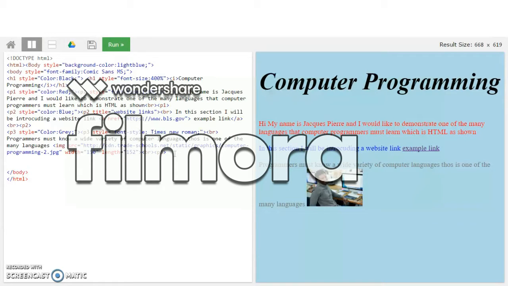So then in the next paragraph, we could also include quotes if we wanted to. So we'll just go ahead, P4. Style, we'll make it black this time. And close it, and we'll just go ahead and type it out.